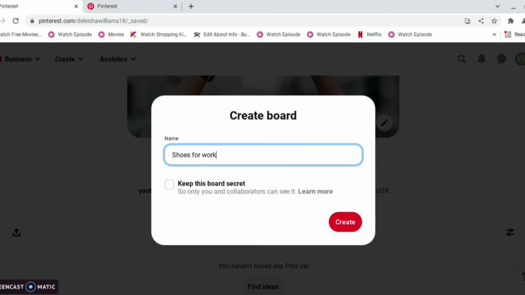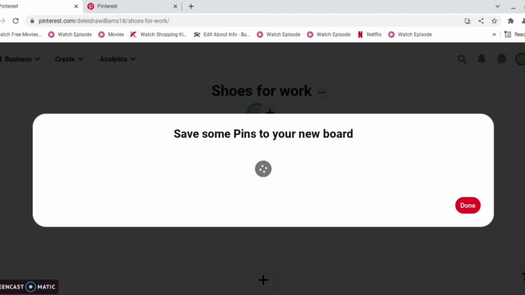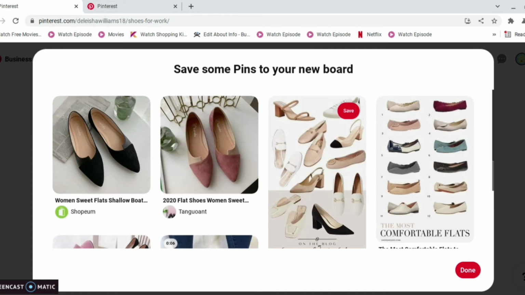Remember earlier I explained what private boards are? You can always click right here if you want your board to be private. If you don't want it to be private, just click create. And there you have it, your board is created. The next step is to save some pins to your board.